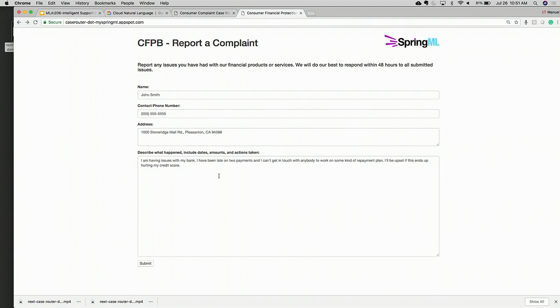So I have a simple case here. I'm having issues with my bank. I have been late on 2 payments, and I can't get in touch with anybody to work on some kind of repayment plan. I'll be upset if this ends up hurting my credit score. So I'll run this.